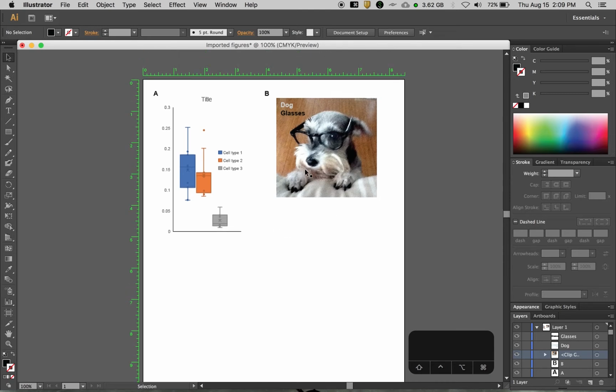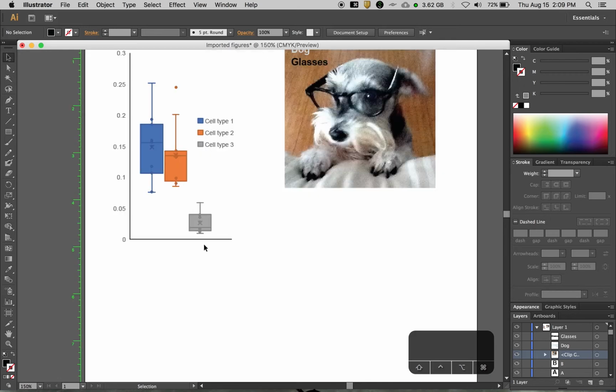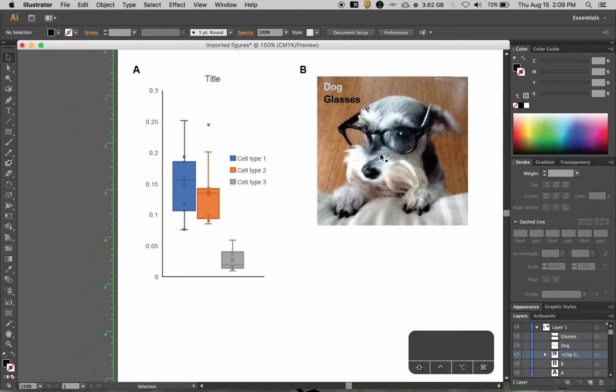Now these two objects are obviously different sizes. Now there are two ways to get around this. I can either resize the picture of the dog to match the dimensions of our plot in panel A, or I can resize panel A. And I feel more inclined to do that actually because I don't want this picture to necessarily be too big in my figure.